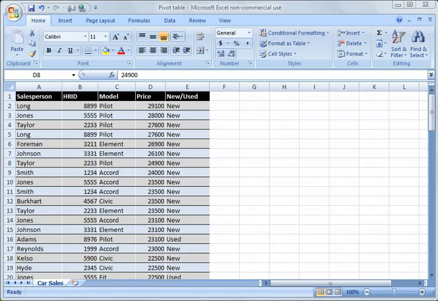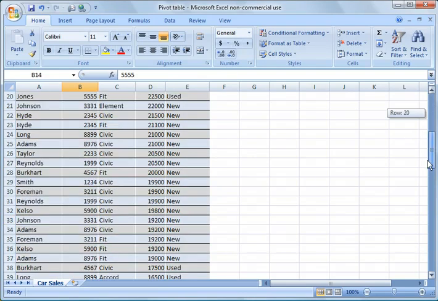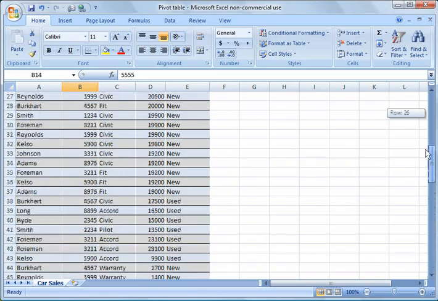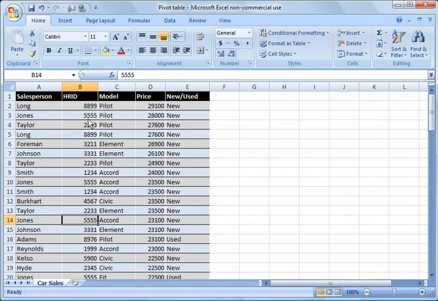So in this case, I just put together a simple table. This is from a previous exercise that we did, and I just have 89 rows in here of car sales. Salesperson name, their HRID, the model they sold, price, and whether the vehicle is new or used.